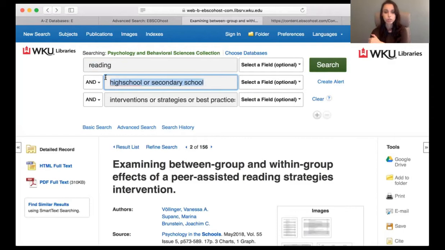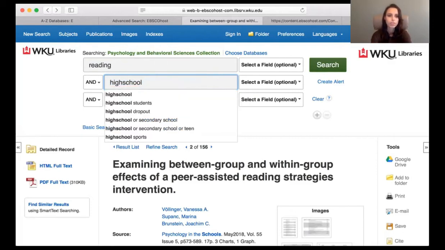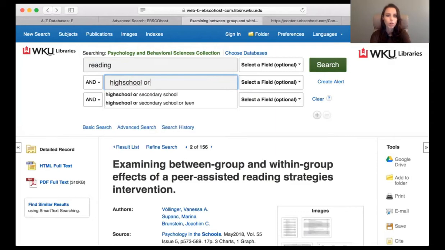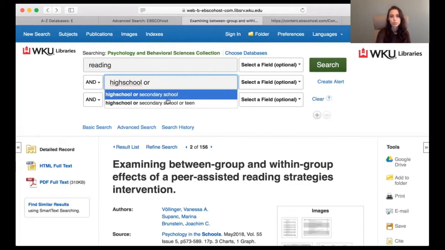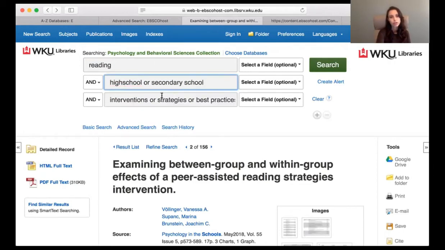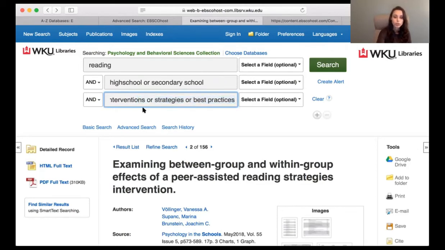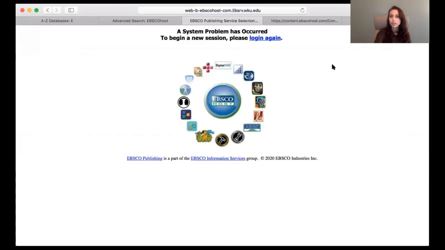And I want this to be tailored to you so that you can actually use it in your future. It could be high school. The nice thing about this is if, let's say you have high school, or allows you to broaden your horizons. So I always put or and see what it gives me. So you could click that, or secondary school. And the last line, I recommend that you write interventions or strategies or best practices. So once you type all of that in, you can click search, and you can tailor it to yourself.